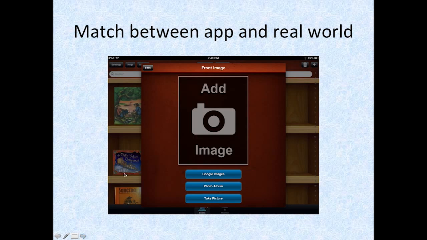Match between app and the real world. This one is not as good, because all there really is, is taking a picture that you can use for the image for the front of the book or the item that you're cataloging. So you can just take a picture of it, or you can go to Google Images or pull one out of your photo album and stuff like that. And you can also share your wish lists with Twitter and Facebook. So I suppose that would be a real world kind of connection.